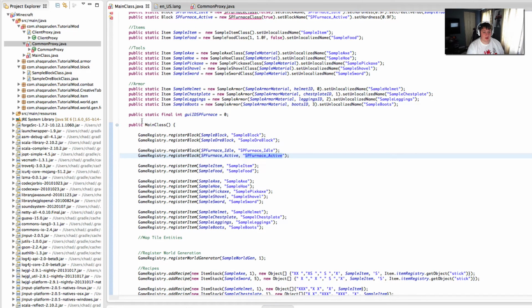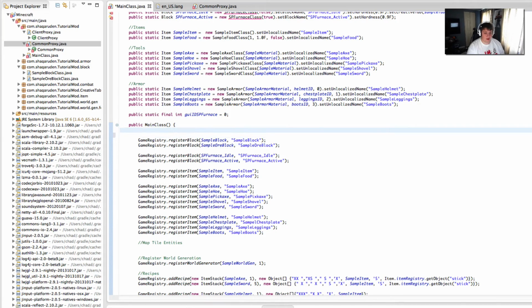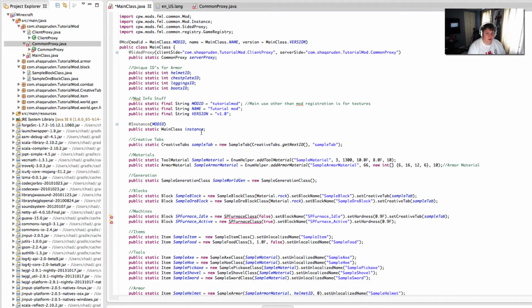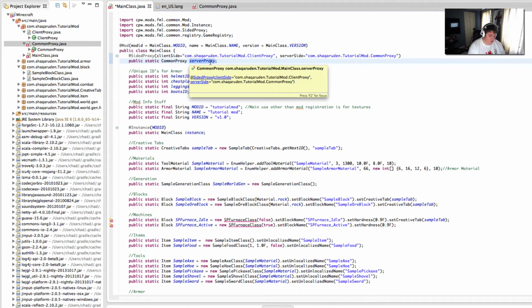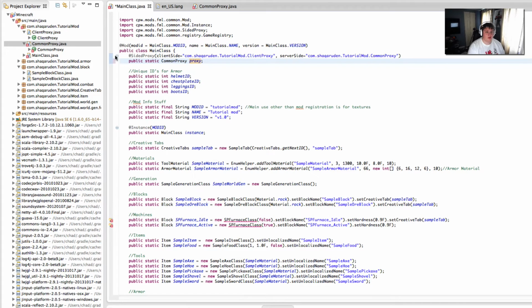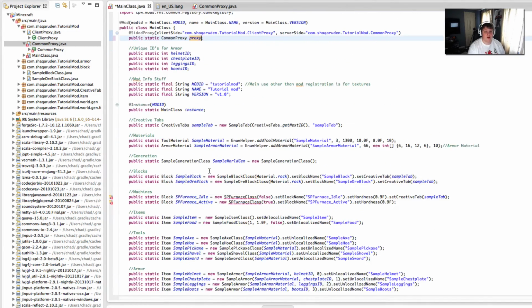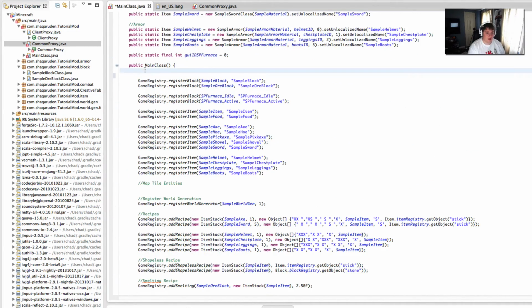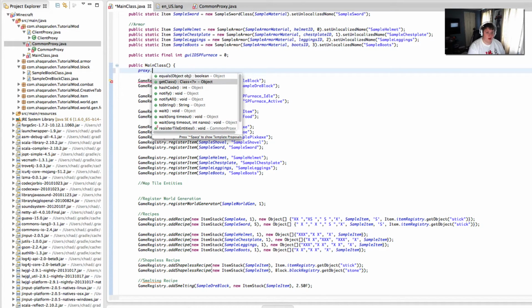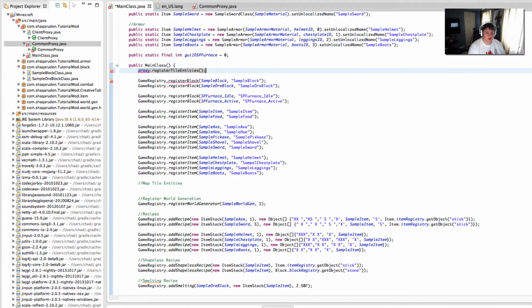Now within our main class, the constructor of our class, at the top, we're going to type in, and I think I was screwing around, I'm going to turn this back to proxy. At the top, under our cited proxy, it should still say public static CommonProxy. And now within our main class, we're going to go proxy, and then tell it to register tile entities. We're going to call that function so that it registers our tile entities.